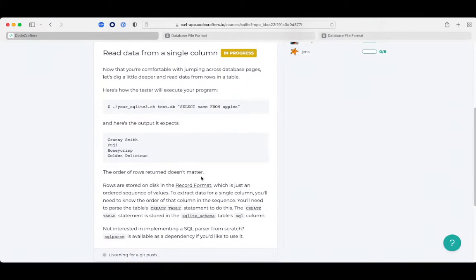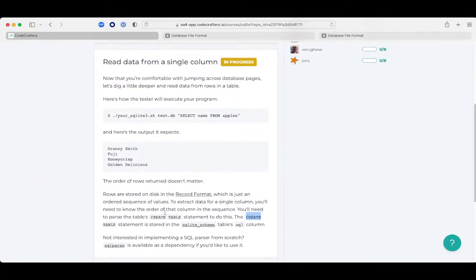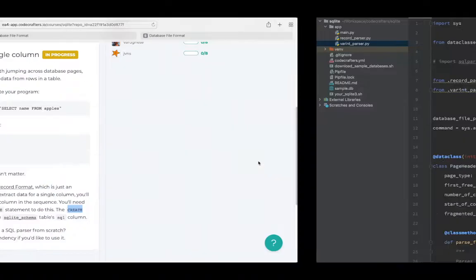And that's that. We already know the SQLite schema table. We already know there is a create table statement stored in it in the SQL column. So we know all of that. Let's just get to it.